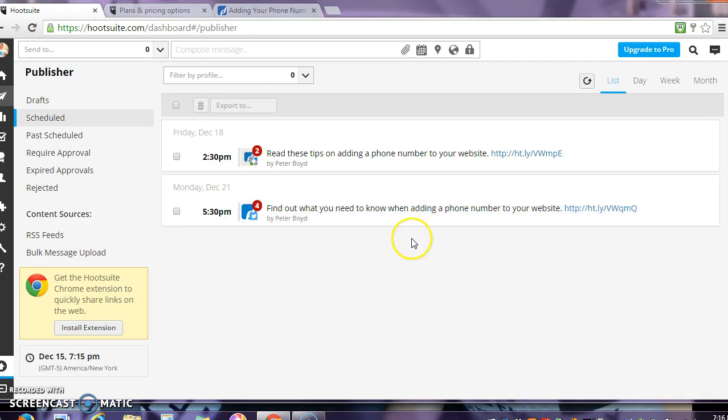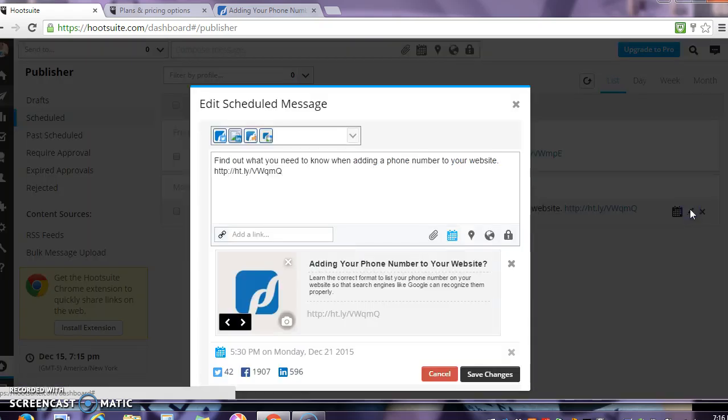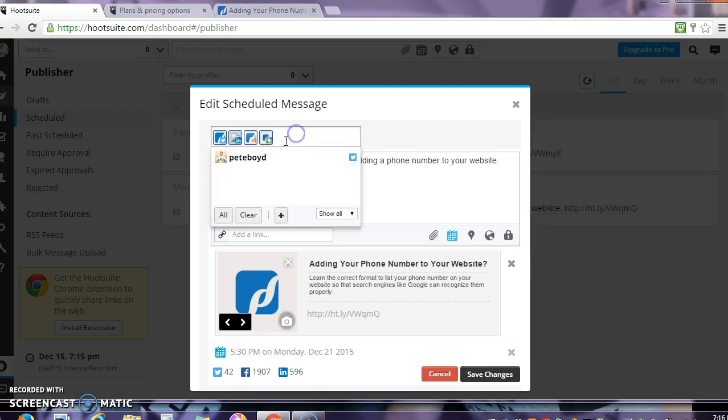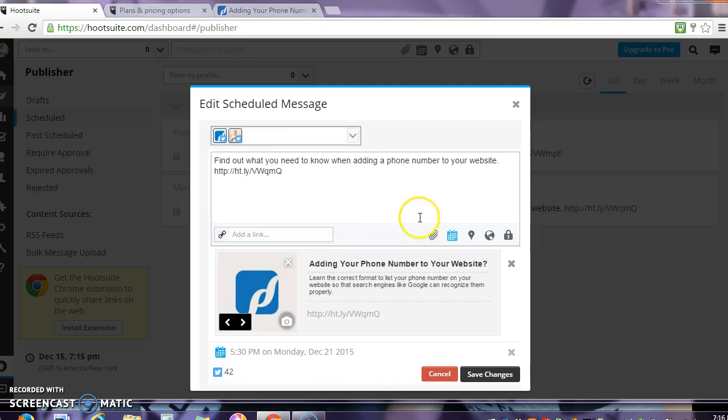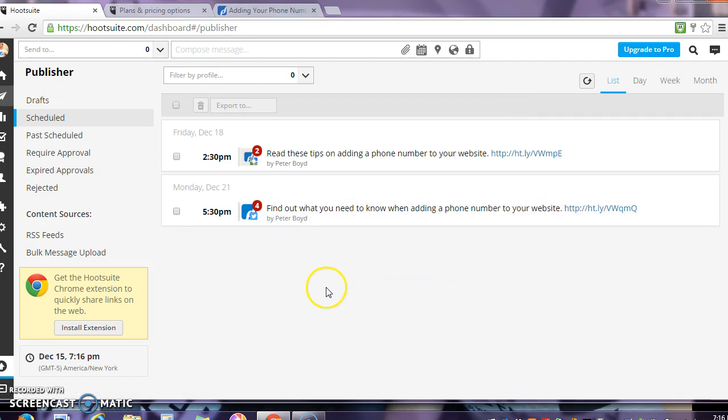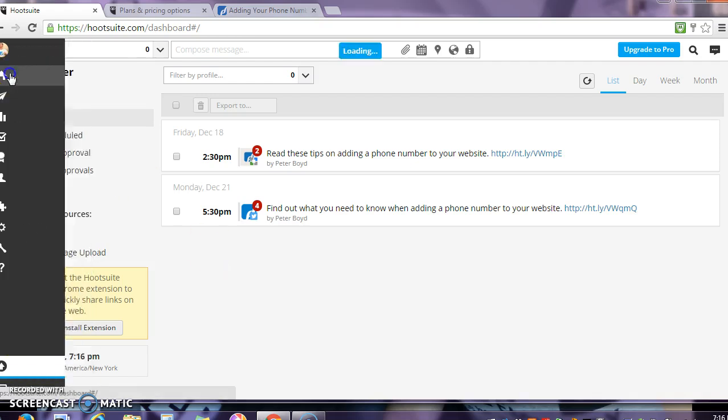If I want to update this at all, I would just click on this little button, Edit Group. It would pop up and I could change the link, change the text, I could even update what networks they're going to. I could click on these to add more, and then I would save my changes. So if I had more things scheduled, it would show me all the ones throughout the week, but right now we only have two. So the last thing that I want to show you is the streams.